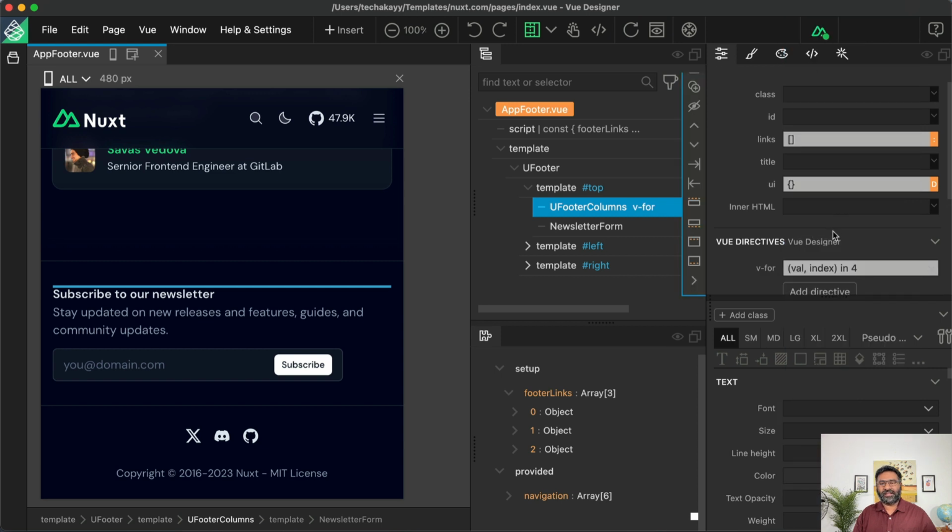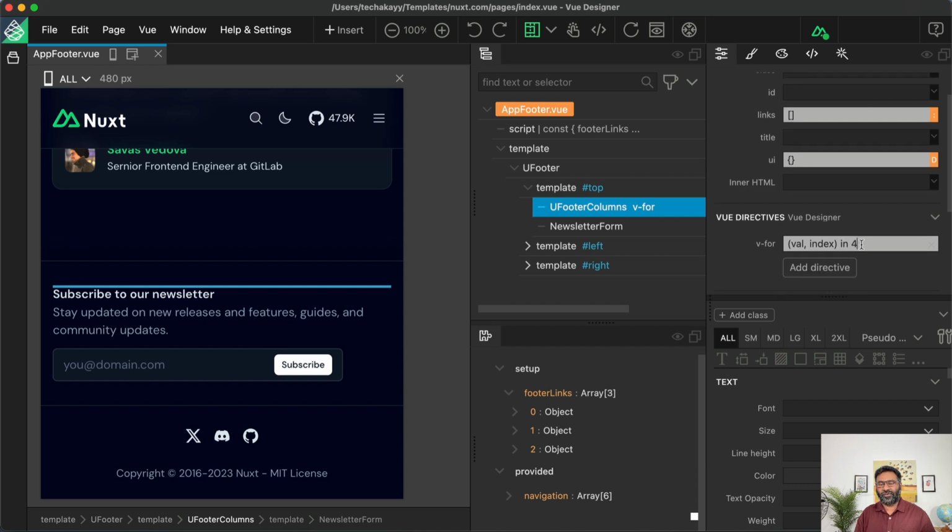And what that creates is it just created 4 instances of the footer columns component, but we want to iterate over this footer links array. So I'm going to copy the key and then replace 4 with that, and then the val, I'm going to call it footer groups, enter. So what that did is it created 4 instances of the footer columns component.